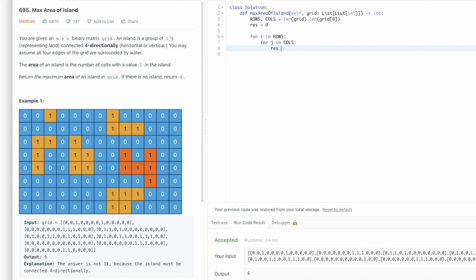Let's say res equals max of res or the DFS of i and j. When do we run it? We run it only if grid of i and j is equal to 1, and otherwise we don't run it at all. Once we're done, everything should be set to 0, and we should return the max number here, return res, which is the result.